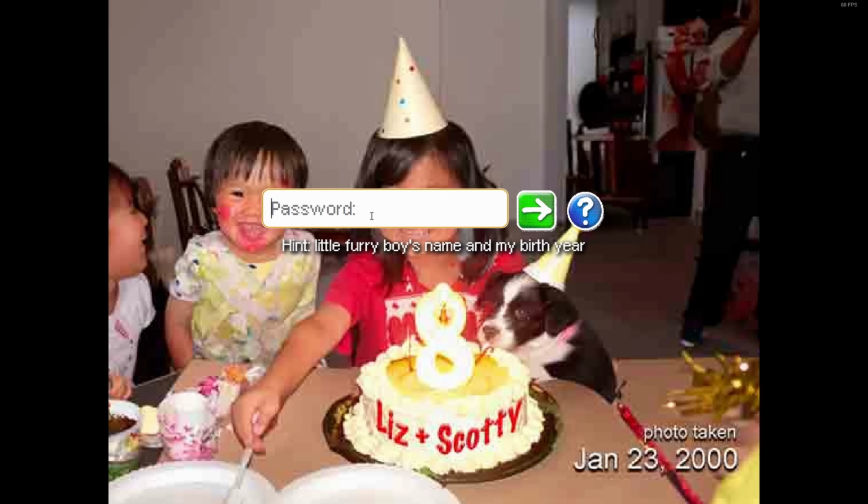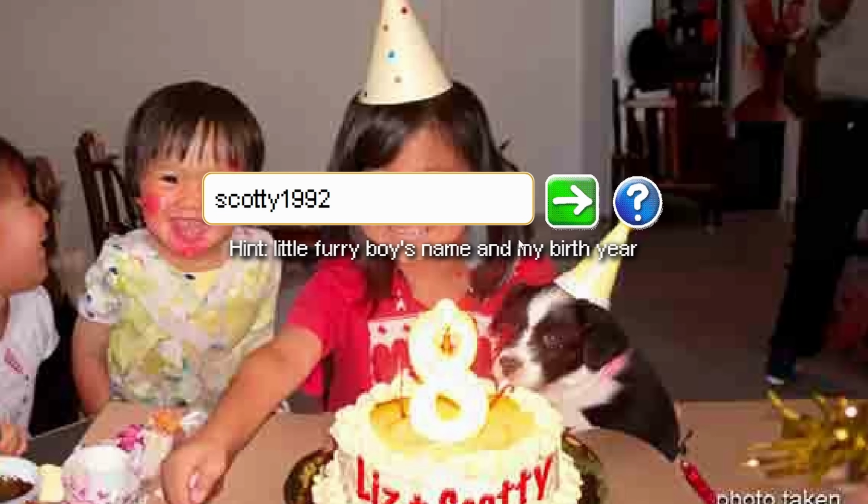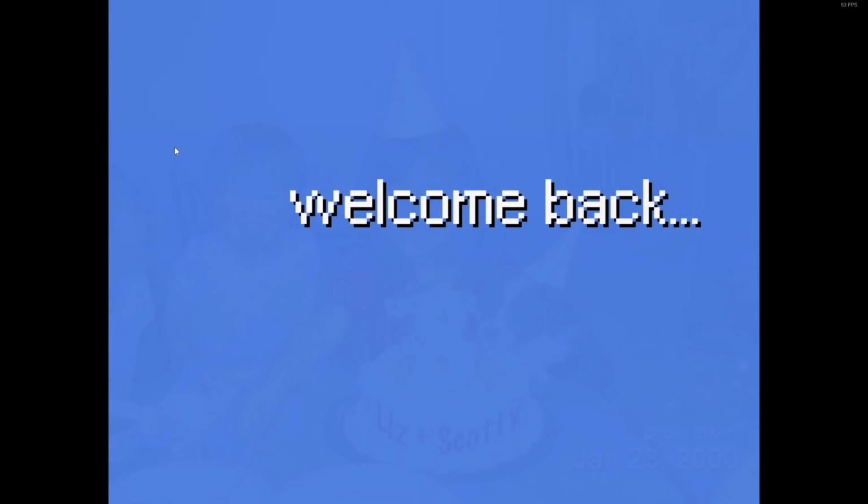So if this is her 8th birthday and the photo was taken in 2000, all we have to do is subtract 8 from 2000, which gives us 1992. So the password is Scotty1992. Once you type that in and hit enter, you're in.